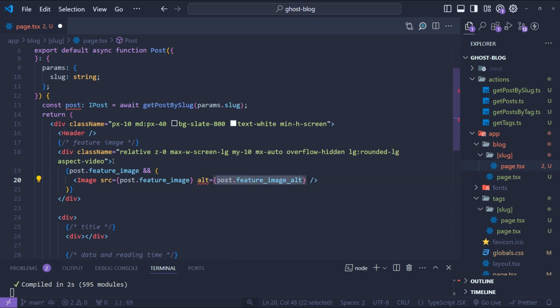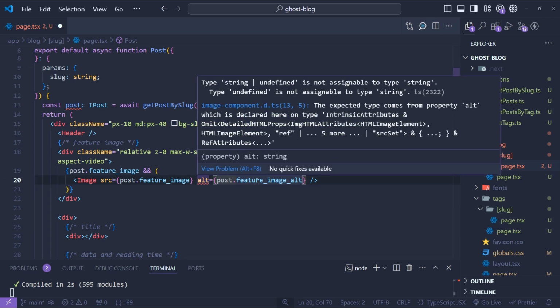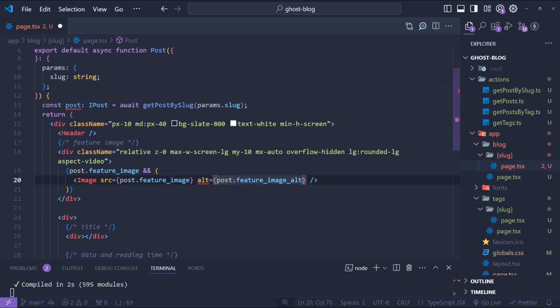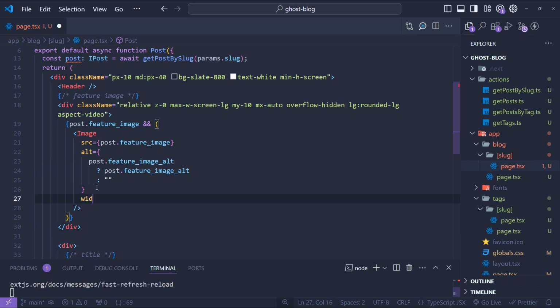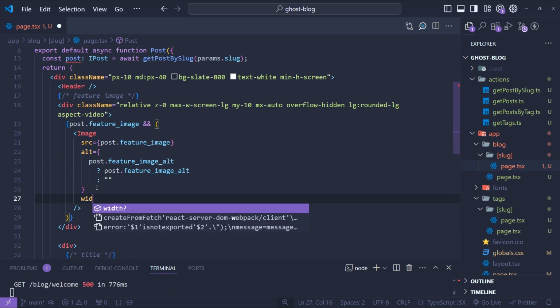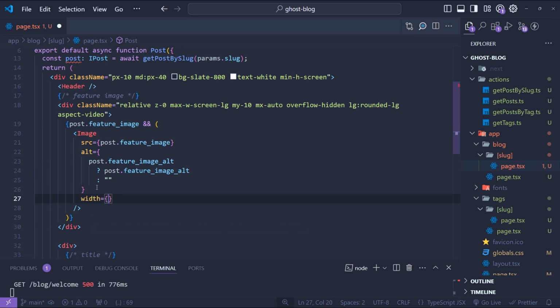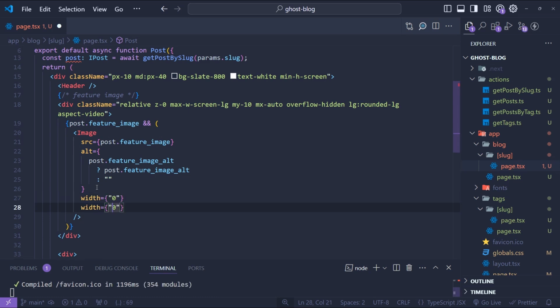One thing is that we don't know if it will exist or not. That's why we can see an error here that it can be undefined too. So if it doesn't exist, we have to use an empty string. If it exists, let's add the alt text. Okay, here what we need to do is add a width of 0, and the same goes for the height.